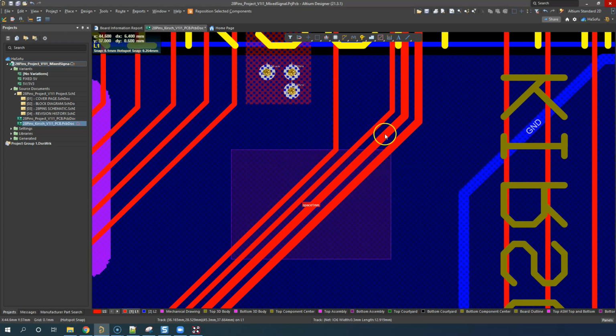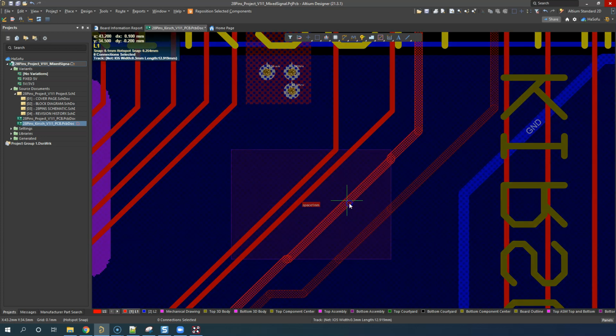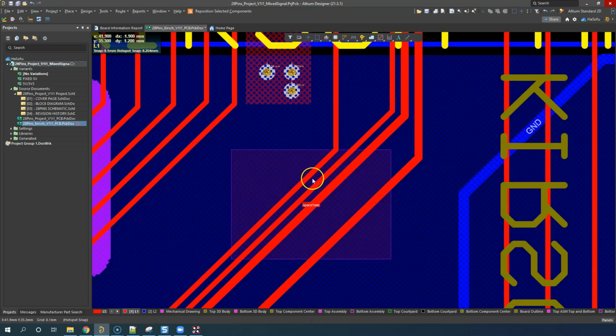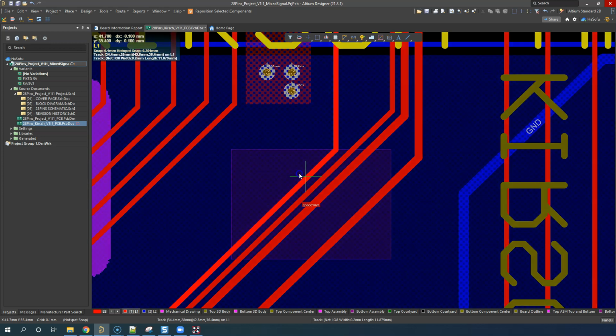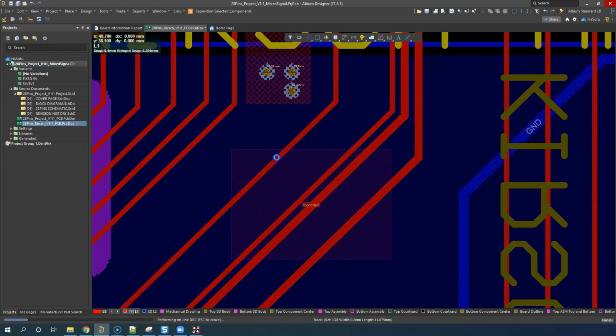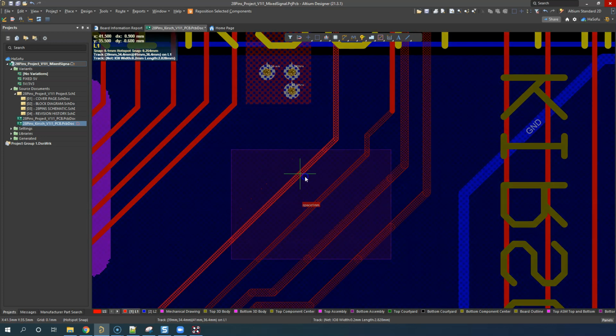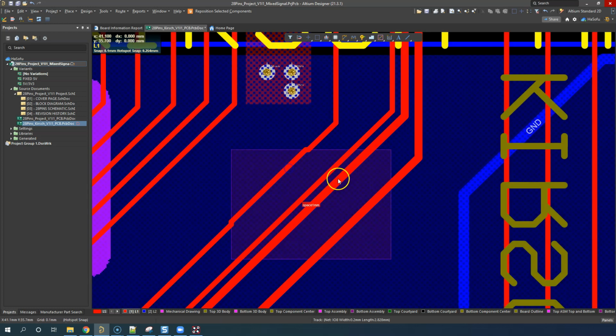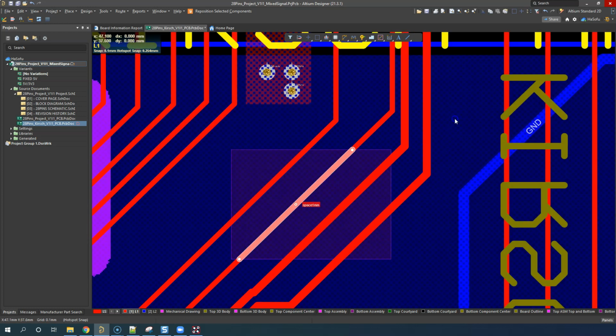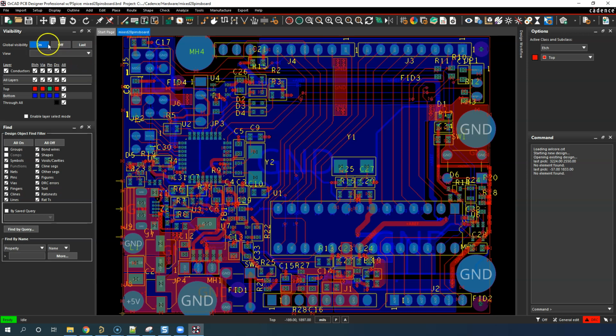So now these should have errors in this region. Oh, no error. Well, let me see. Ah, here we go. Now the behavior is like this. They are at 0.2 millimeter spacing, but when I try to move them back in here, see? All right, let's see how OrCAD does it.